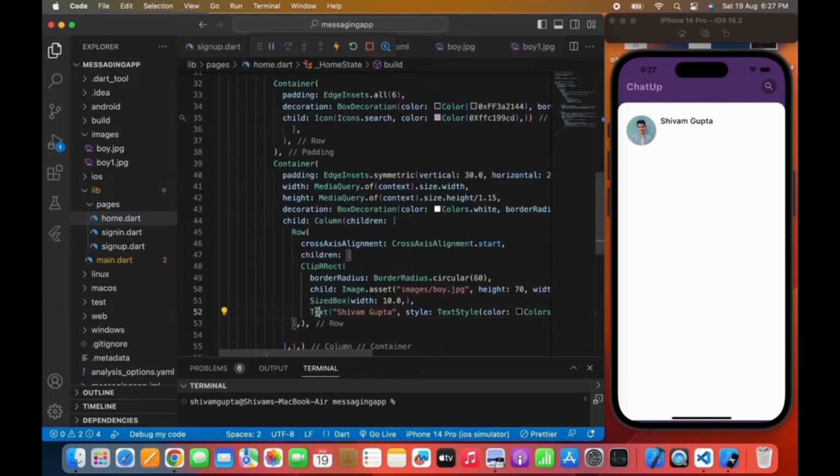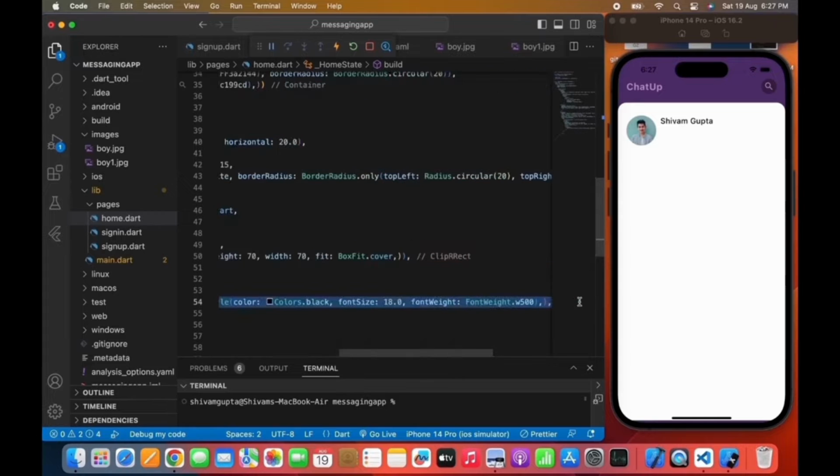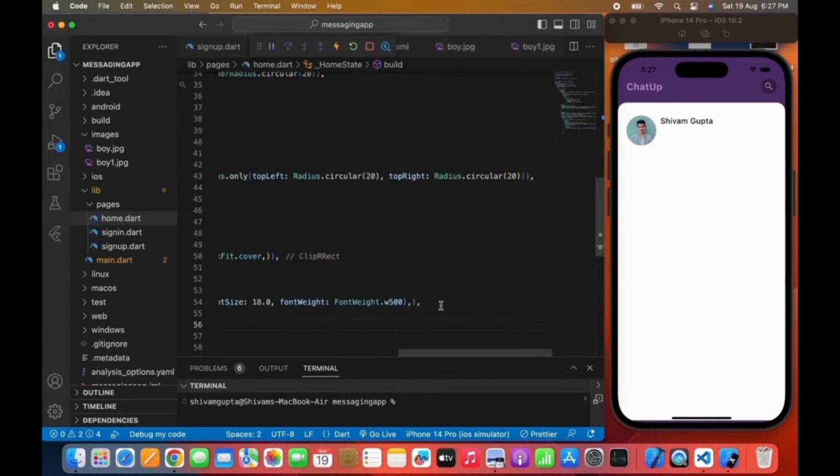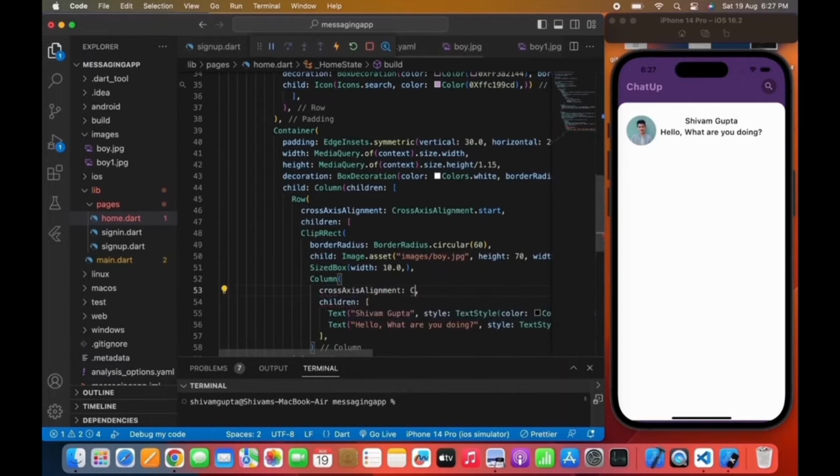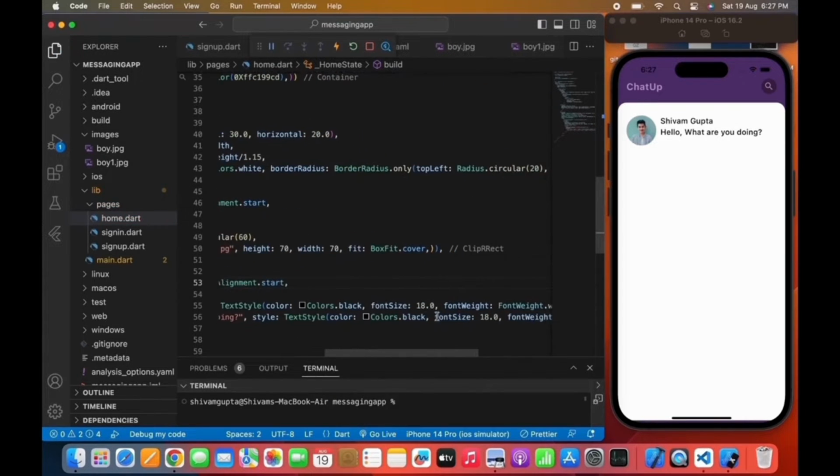Now I will change the font size. Now I'll wrap up the text widget with the column widget because I want to provide the last text that the user received below the username. So I am copying the text widget and pasting it inside the column widget. Now I will write the last text here. I want the name and last text to be in the start position in the column widget, so I'm using cross axis alignment dot start.